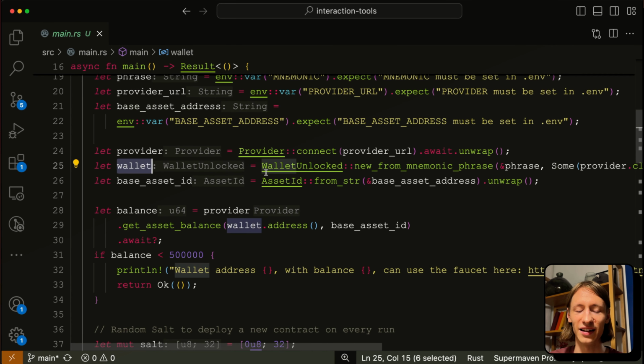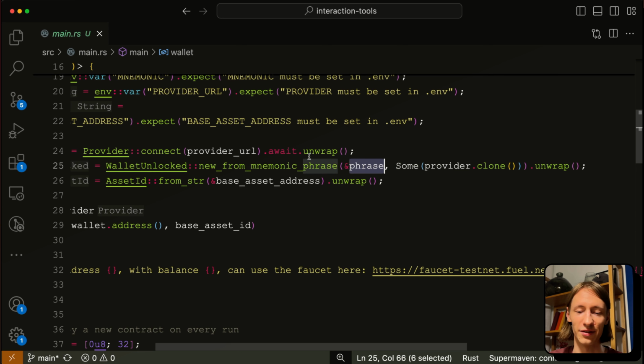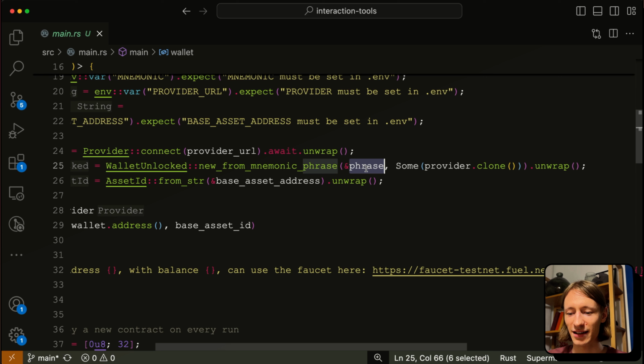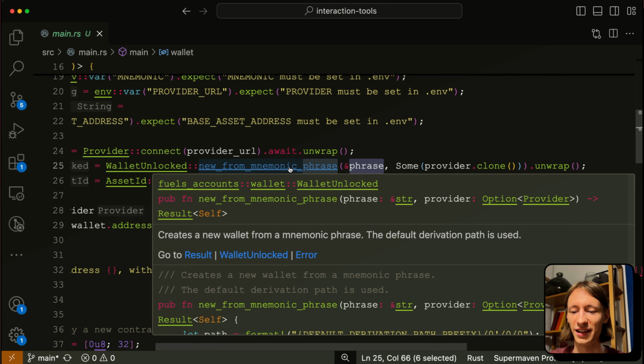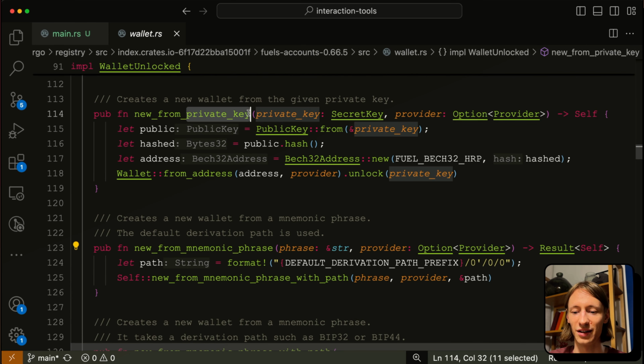Then we want to have an unlocked wallet so we can perform transactions on our contract and also be able to deploy it. We need to pay some gas for this, so we unlock a wallet, use a real one, this is my personal wallet. So we pass a mnemonic phrase here, but this is not really necessary. I just used it because it was close to my hands. You can also use a private key.